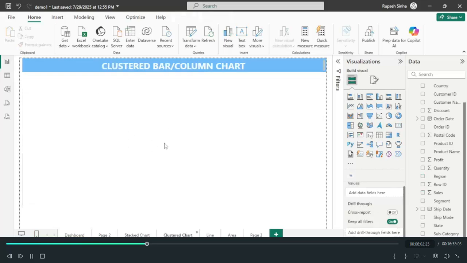Go to the next blank report. You can click on plus to get the blank report. I already put some of the pages here to create the reports. You can click on the plus, a new page will come and there you can create. If you want to know how this title is coming, just wait a while, I will tell you how this title is coming. So click on the new page, double click here and type clustered chart.